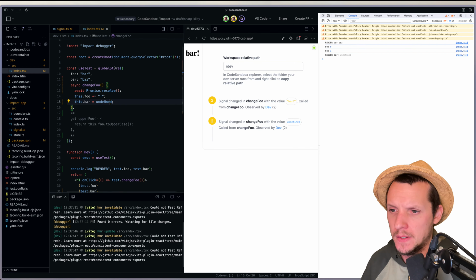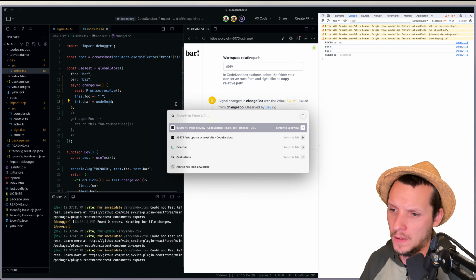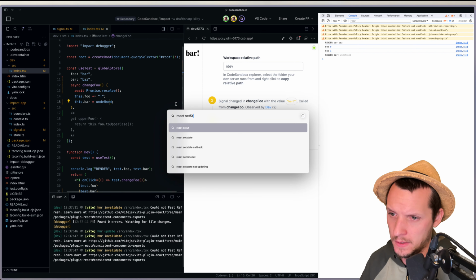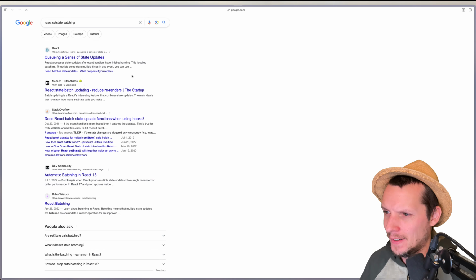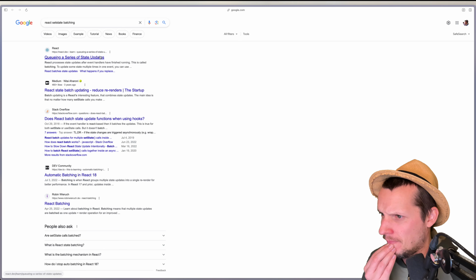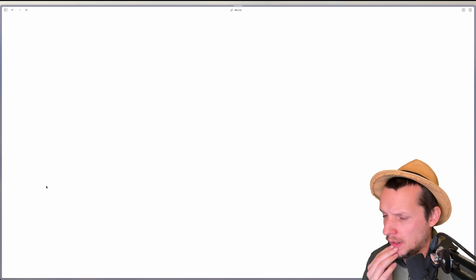We need to read about this. React setState batching. Automatic batching in React 18.